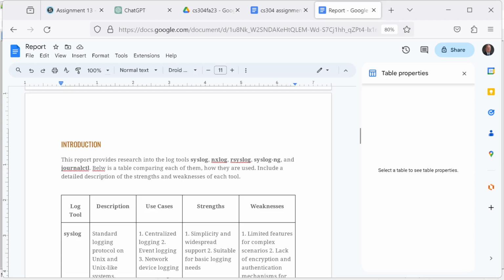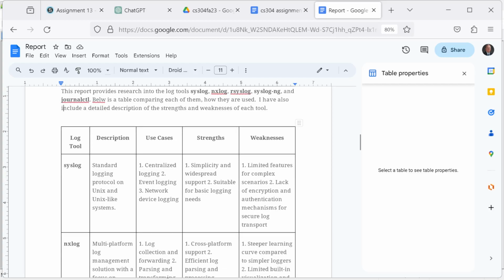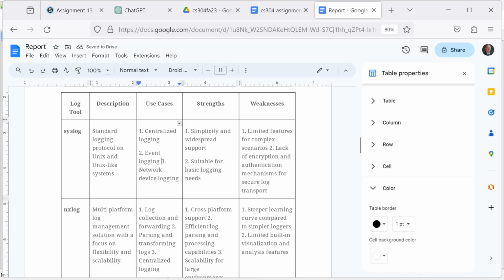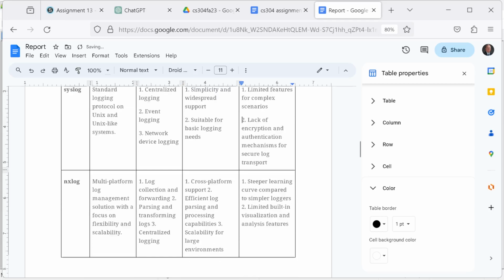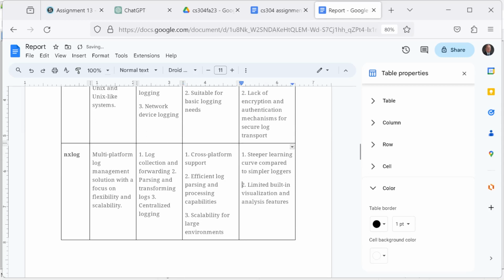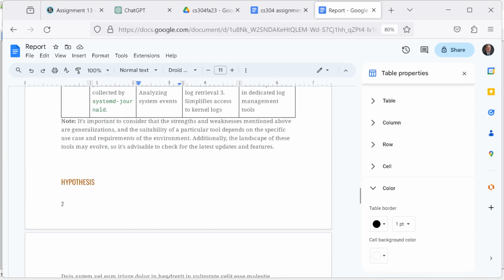It includes, I have also included a list of strengths and weaknesses of each tool. Now you can come back here and format these a little better. Looks like the numbering scheme messed up a little bit here in my copy pasting, so I can give it a reasonable cleanup there. I'll let you clean the rest of those up.